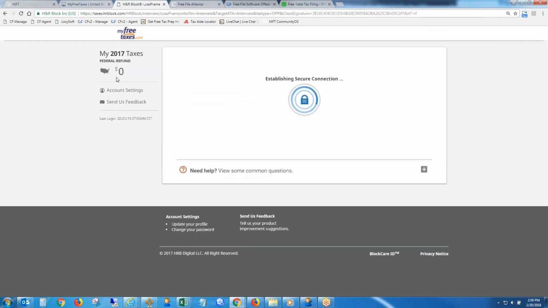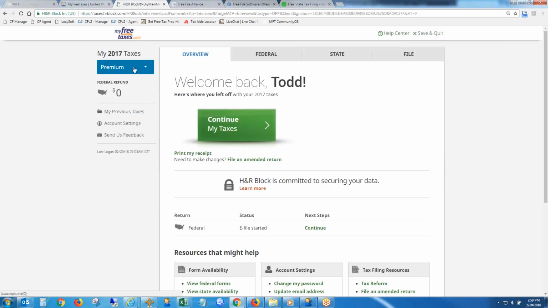By looking at the package to the left, they should be in Premium. There are several other packages that exist, though, that people can be logged into, and that's another indicator of how they created the account. Because if they're not logged into Premium, then it means that they probably didn't follow the steps of going first to MyFreeTaxes and clicking Create Account.